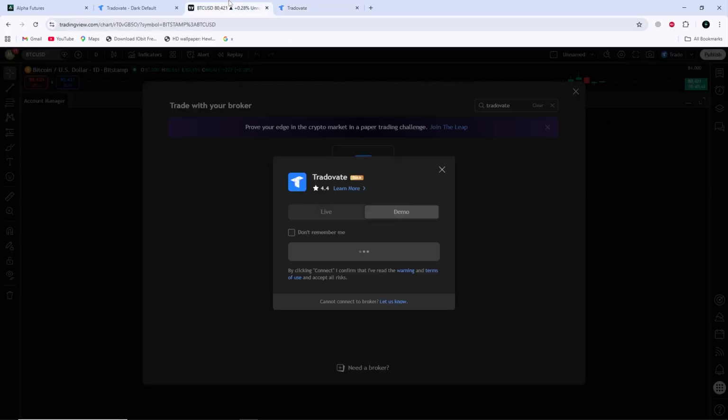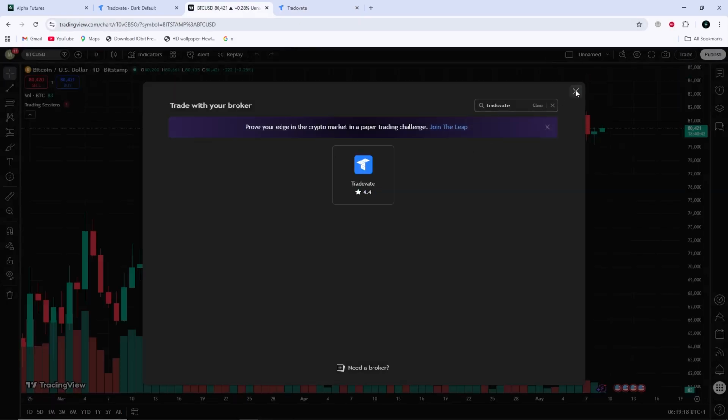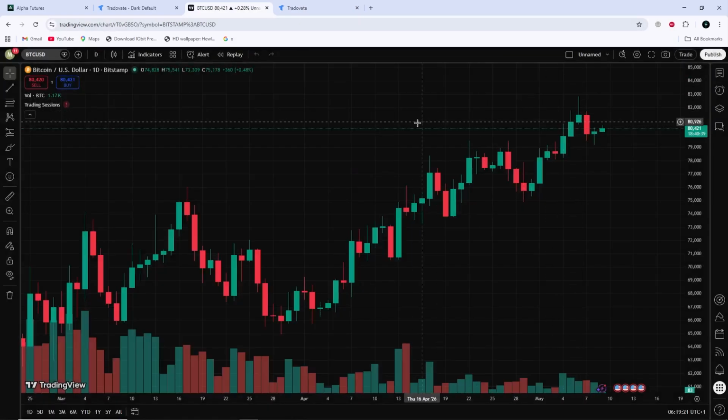Once connected, make sure your data is working correctly. You need an active market data subscription in your Alpha Futures account.